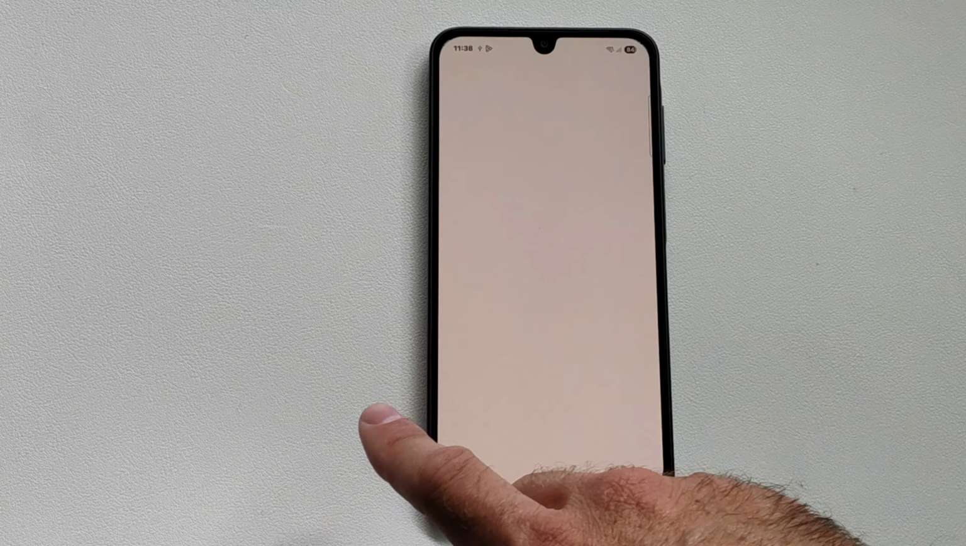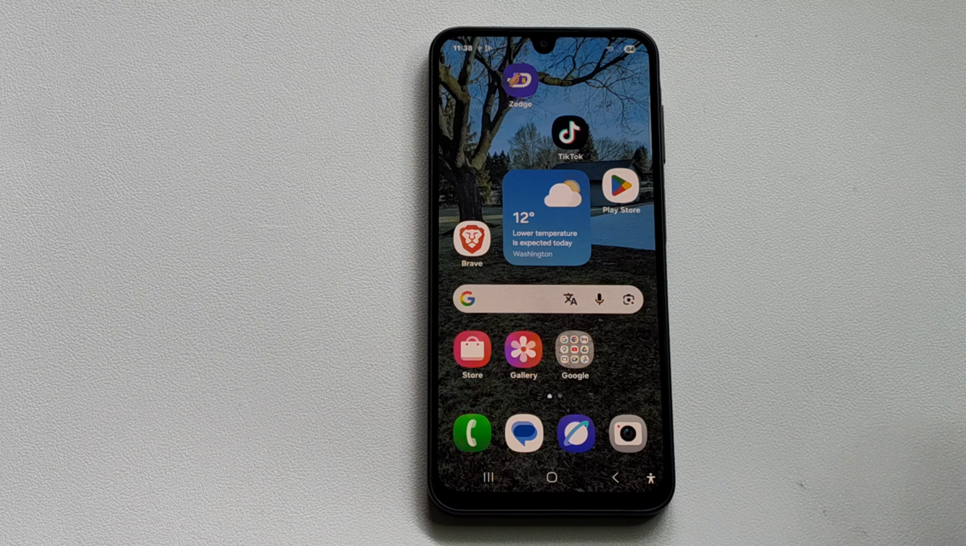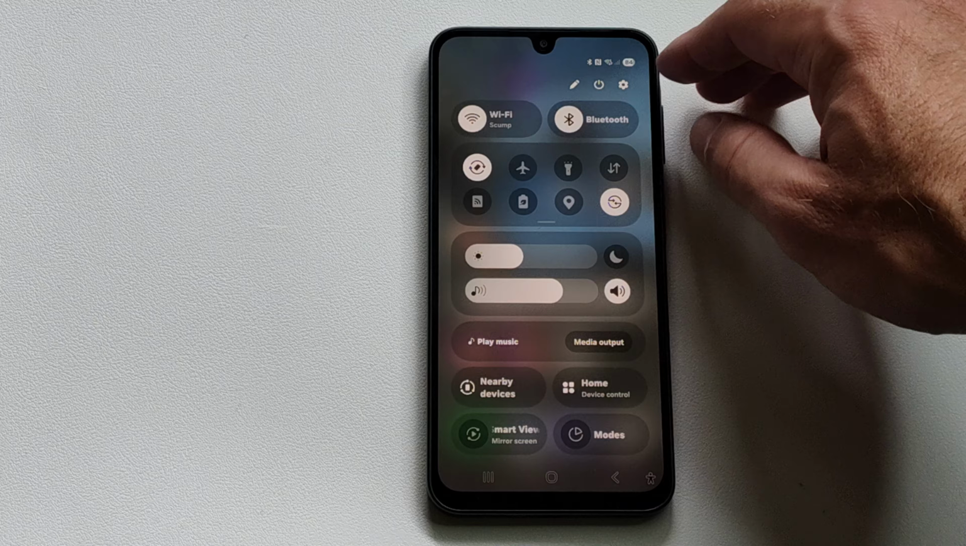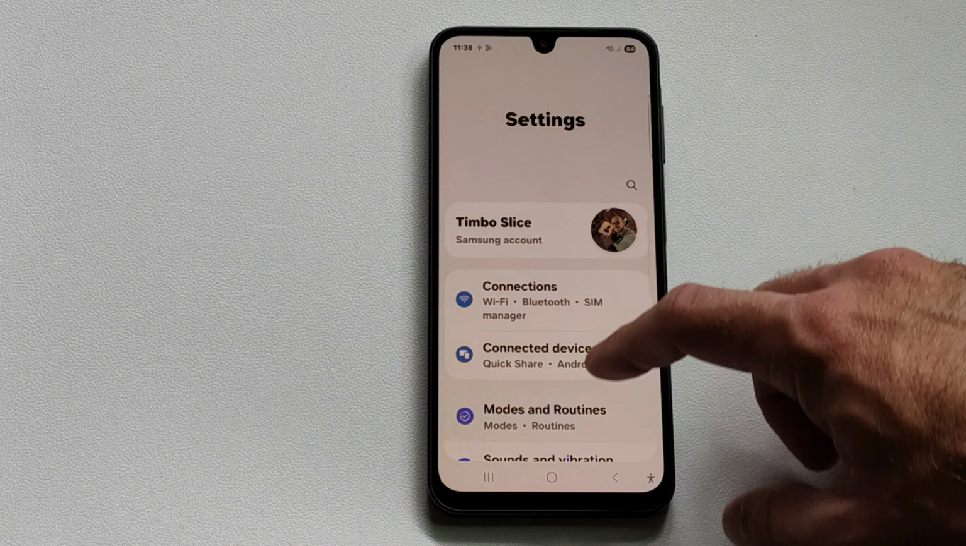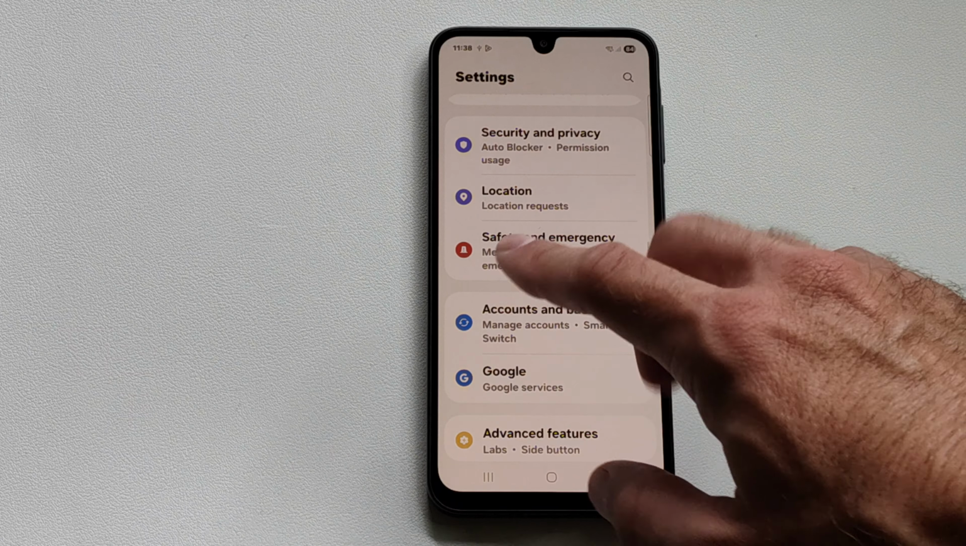Today in this video I'm going to show you how to sync your contacts from your Android phone to your other Android phone. So if you're using the same Google account, this becomes really easy. All you have to do is go to the top right and go to settings and scroll on down. And we want to go to the option for accounts and backups.